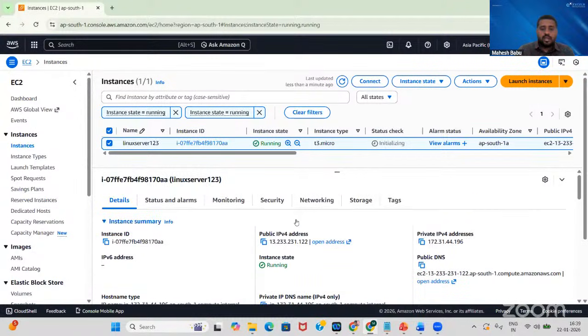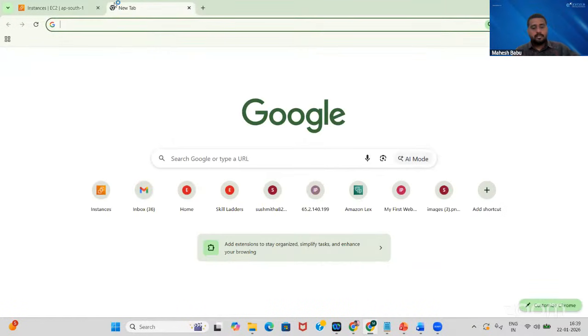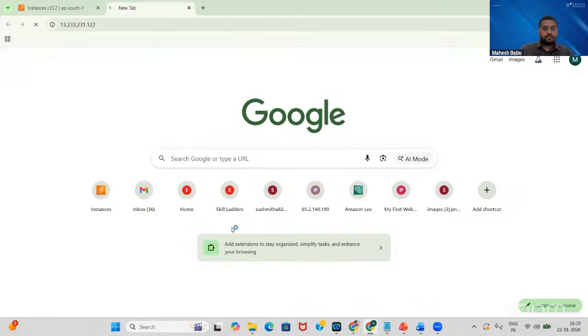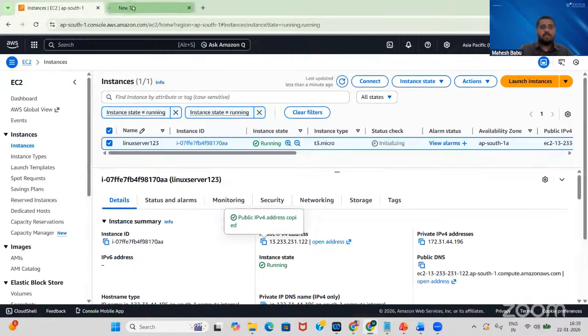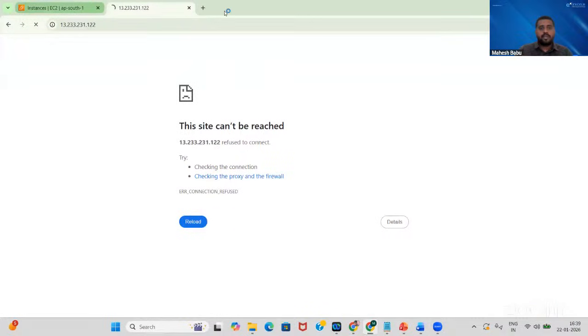See, monitoring also shows the graphs, and the public IP. Select this public IP, go to Google, paste this public IP, and press enter. Participants, kindly see why I'm unable to get the output here. I get "this site cannot be reached." Can anyone tell me why I'm unable to get the output? There might be some reason behind that. What could be the possible reason? Why am I not able to run this server?